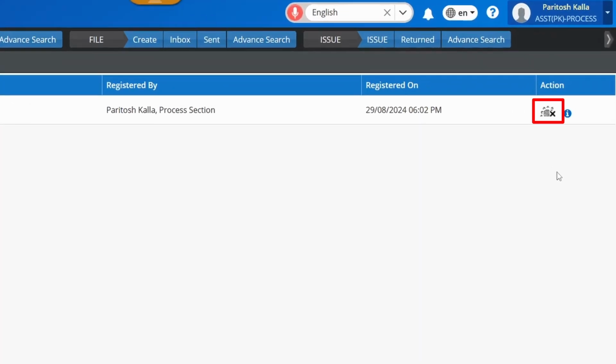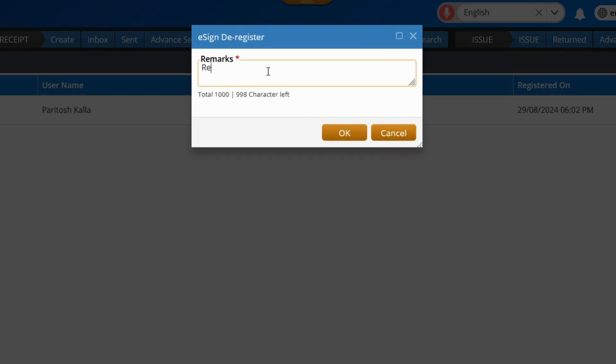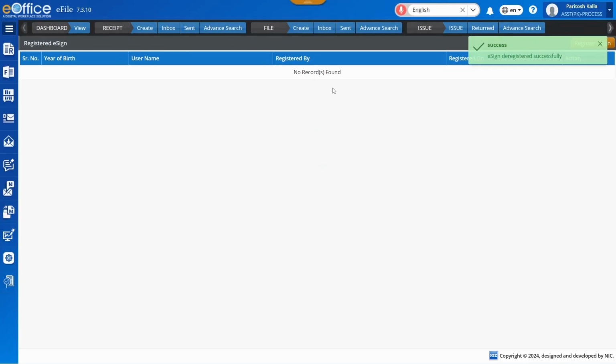Click the Deregister icon corresponding to the eSign. Provide an appropriate remark for deactivation and click OK. Well, that is all about eSign.